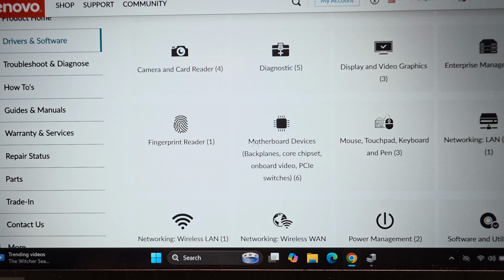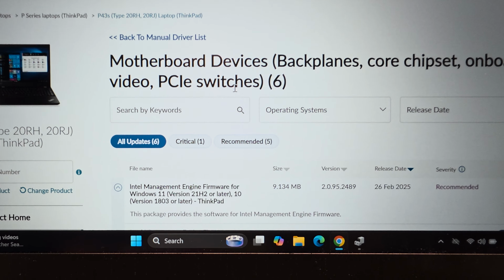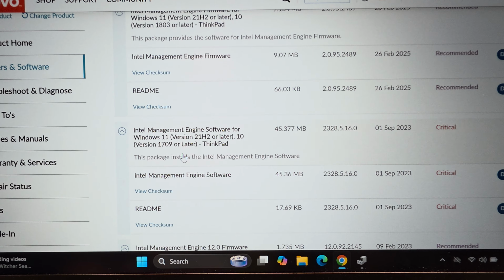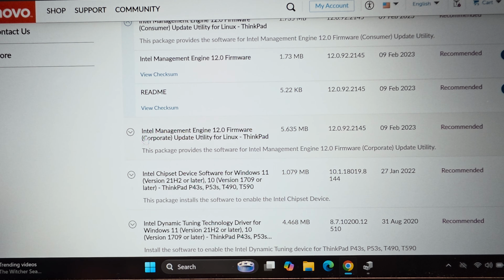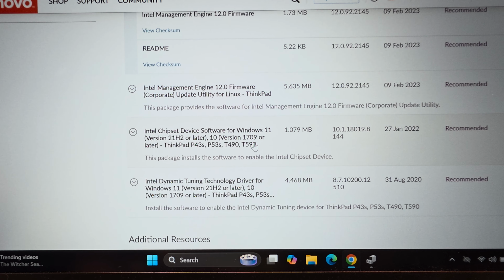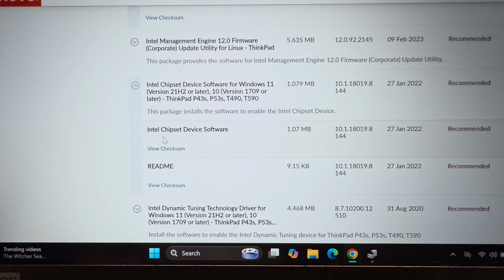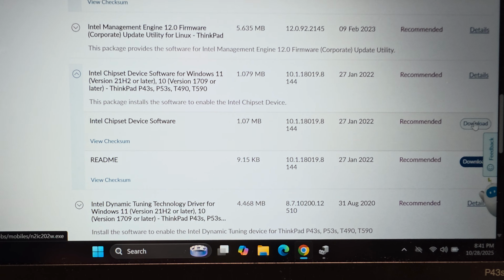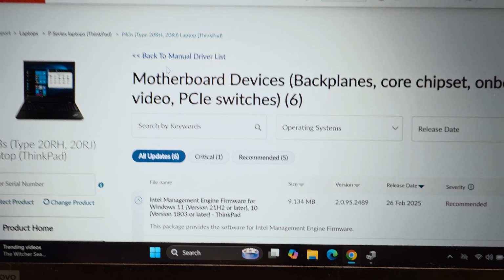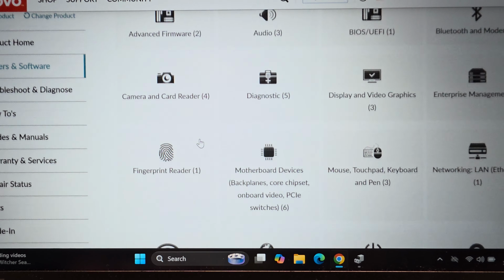We also downloaded in the motherboard and devices. In here, you can see the Intel chipset device. We have to click this little arrow so we can see the downloads, and then here's the chipset device software. So we downloaded that one. Back to the manual driver list.